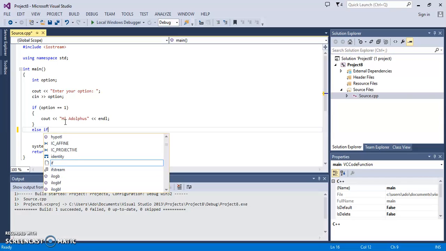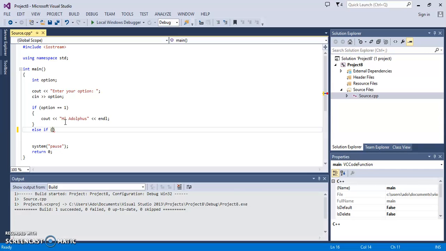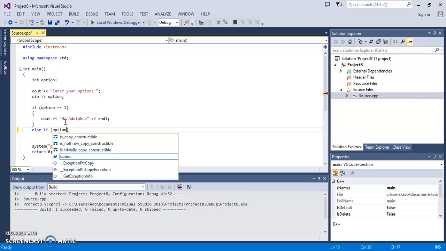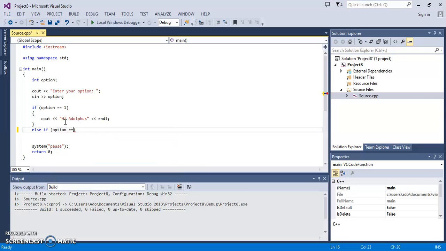else if, and then open your brackets, and that's where you write your condition. Our second condition is when you enter 2, it will say good job. So else if option is equal to 2, then write cout good job.